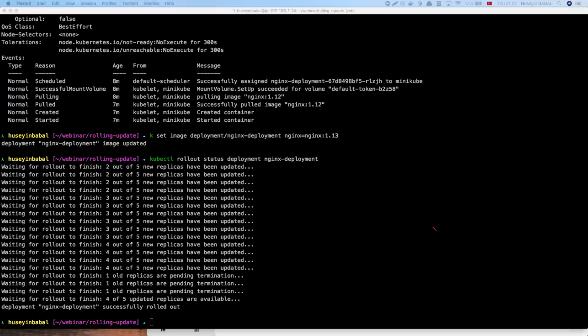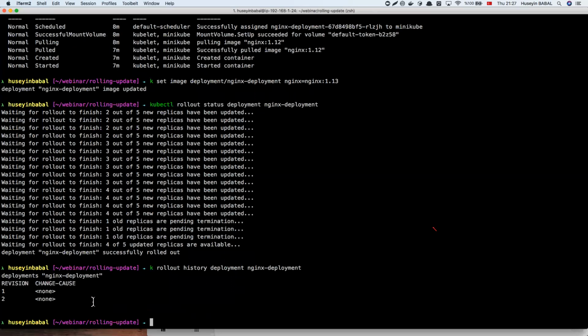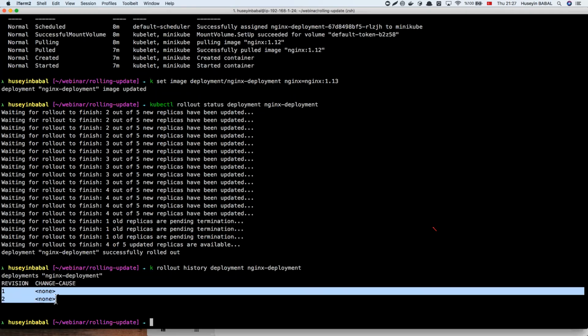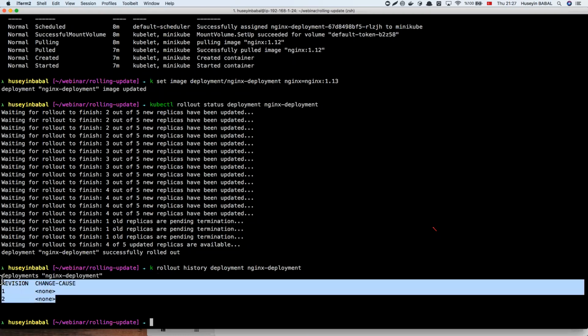You can see your deployment history, the rolling update history, here. As you can see, we have only 2 revisions here. So in order to see the status of a rolling update, we just used kubectl rollout status. In order to see the history of your rolling update, you can use kubectl rollout history here. There is a value, change cause, none here. I will have a look at it in the future.